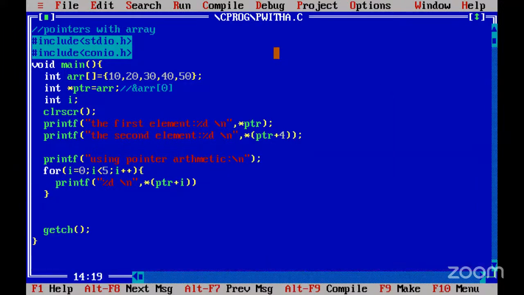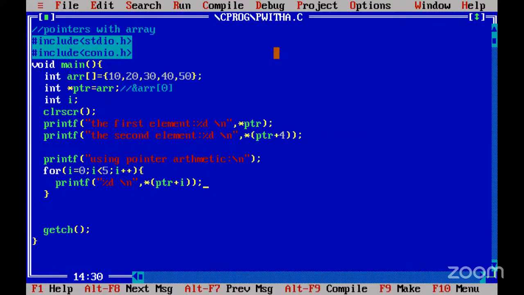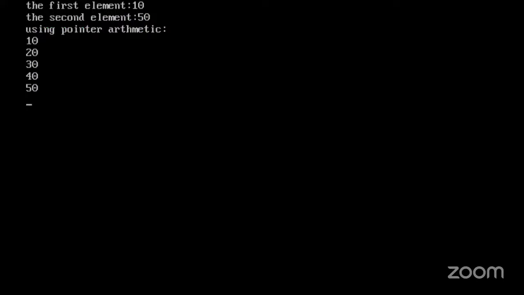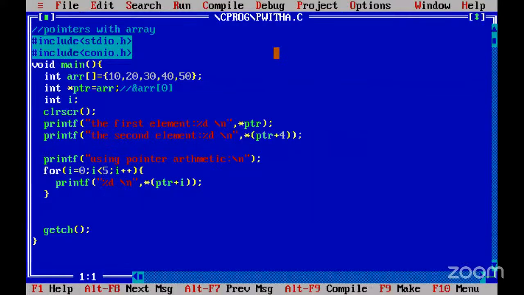Missing semicolon. Yes, we have missed here. So you can see that the first element is 10, and the last, fourth index, that is the fifth element. Using pointers, we are able to print 10, 20, 30, 40, 50. Dynamically, I am able to access. So this is what we can do with pointers actually.